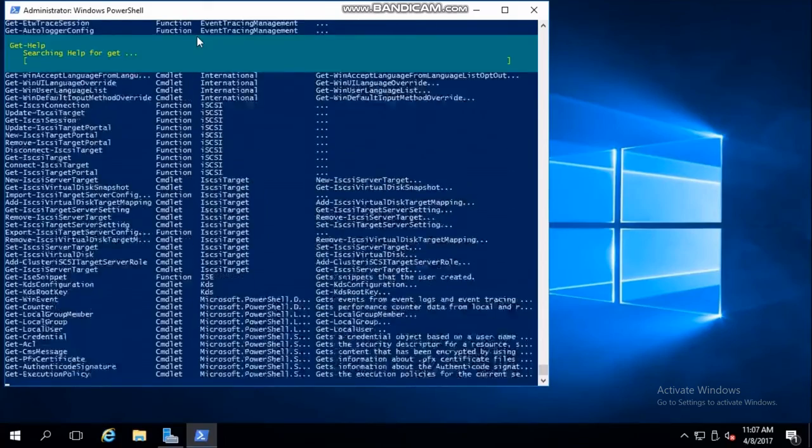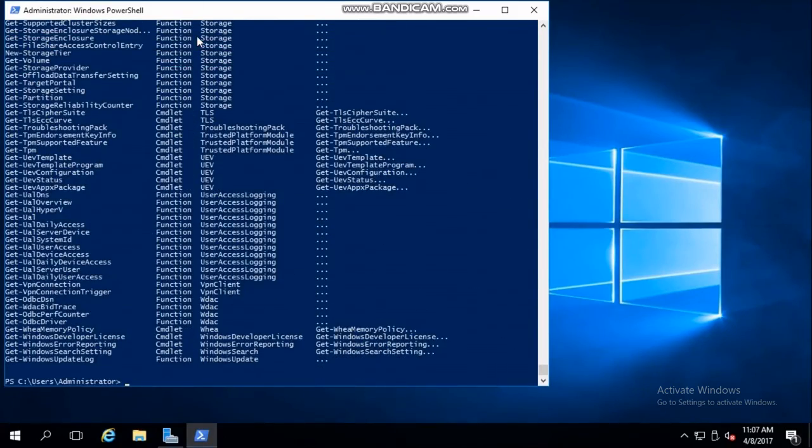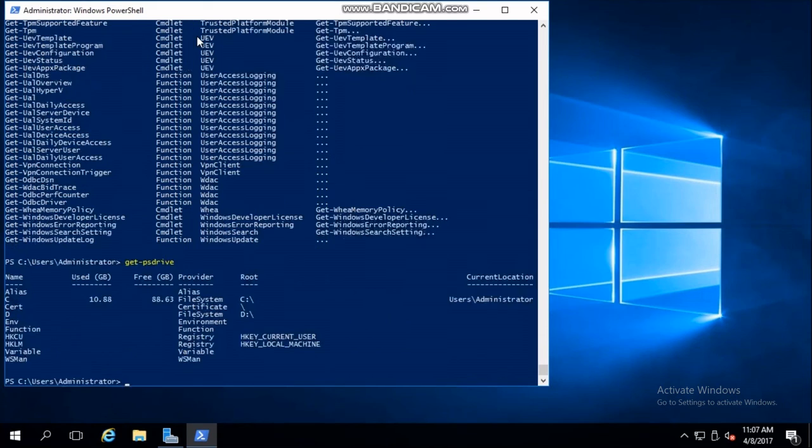Now, as you can see, there are plenty of functions and commandlets that use the verb get. And if we want to use get with a specific PowerShell feature, for example, to see the drives that PowerShell is using, you can use this command, get-PSDrive, for PowerShell drive. Now, notice how more than just local drives are displayed. There are actually registry entries, network drives, and even variables. And we can call up help for get-PSDrive to understand what we're looking at.